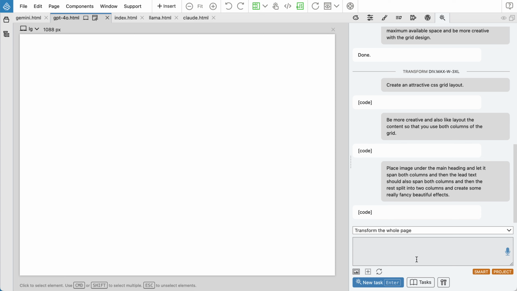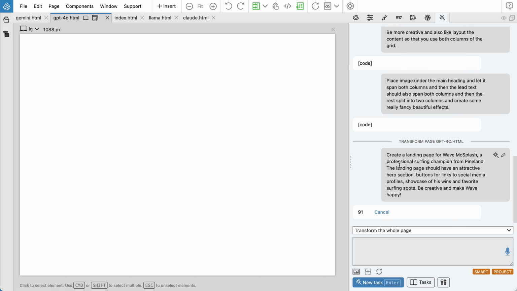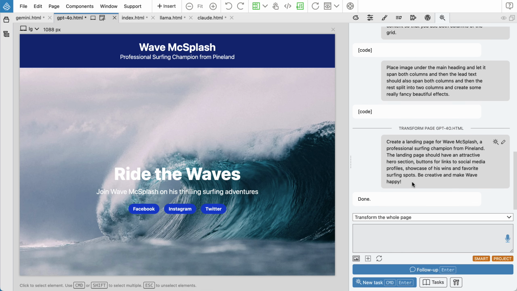So let's start with GPT-4o, and let's just run it, and the whole prompt goes something like this: create a landing page for WaveMaxSplash, a professional surfer champion from Pineland. The landing page should have an attractive hero section, buttons for links to social media profiles, showcase of his wins and favorite surfing spots. Be creative and make Wave happy.